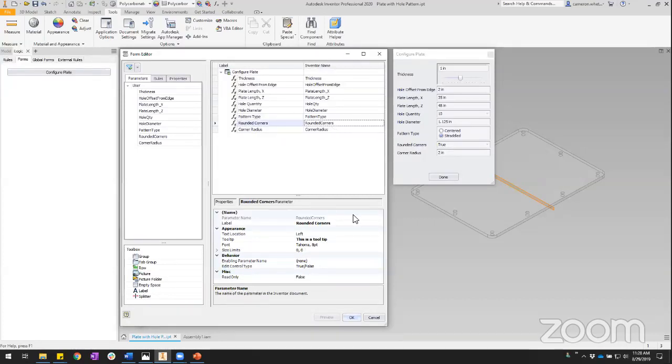The rounded corners parameter is a true-false parameter, so it's got some different control types available. The default is true-false, which is basically just a drop-down. It's like a combo box, just a drop-down that offers the options of true or false. Or we can set it to be a checkbox. So when it's checked, then the value is true. When it's false, it's unchecked. And that's what I want for my rounded corners parameter there.